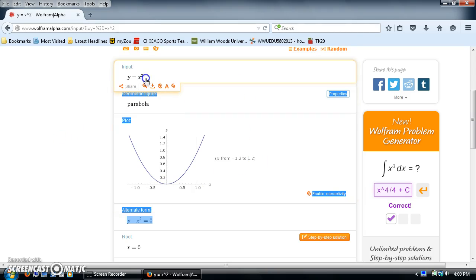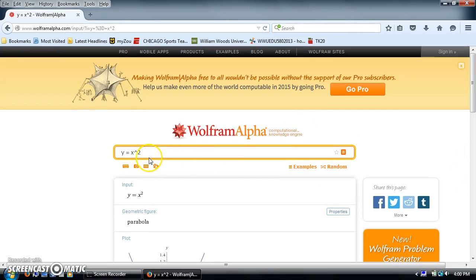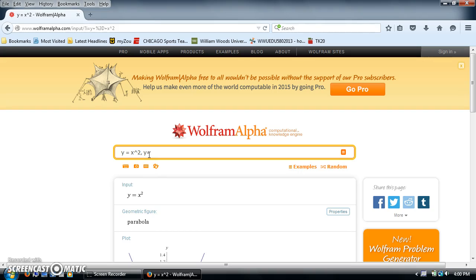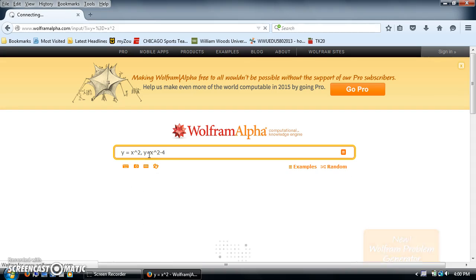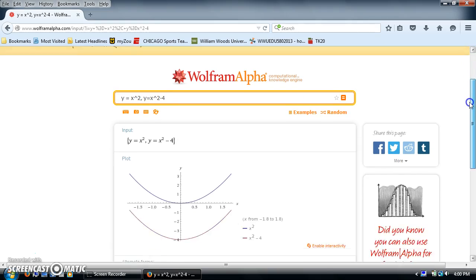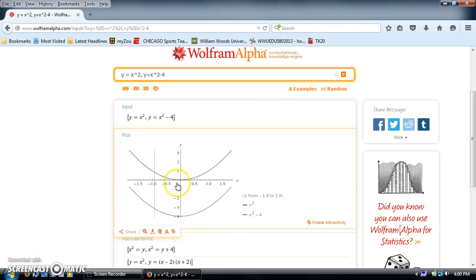What else I can also do is type in another equation next to it. Let's type in y equals x squared minus 4 this time. So now I have two different equations typed in there, and we see that it graphs both of them.